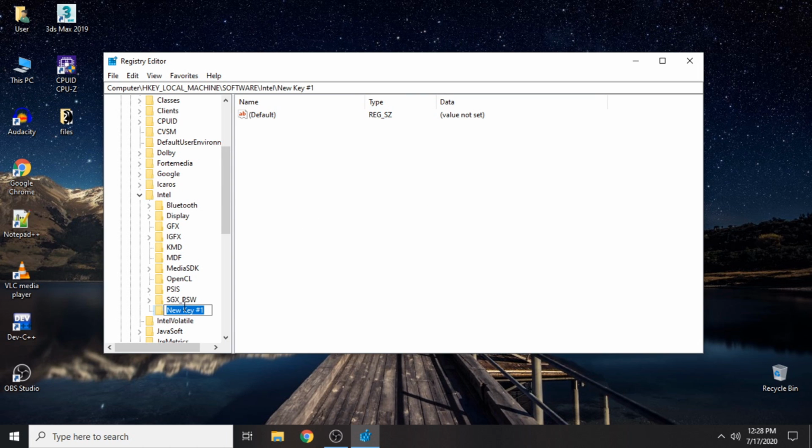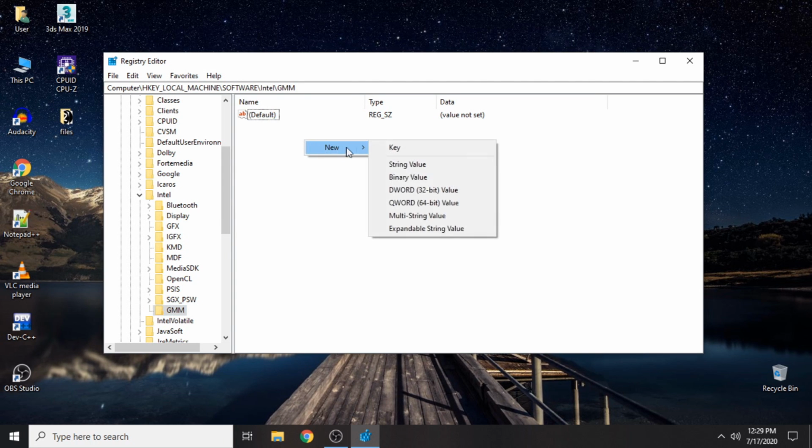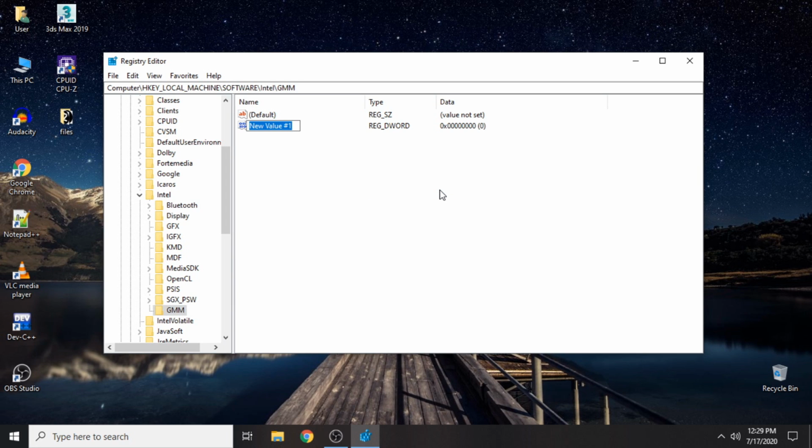And then you're going to name this one GMM, all in capital letters. Then press enter. Inside the GMM key, right click on it and go to New, DWORD 32-bit value. And the name for this value is going to be Dedicated Segment Size. The first letter of every word is going to be uppercase, guys. So Dedicated Segment Size. Then click on enter.